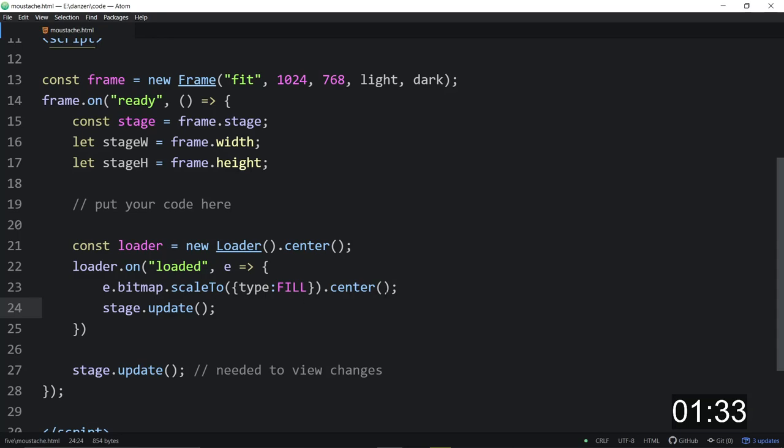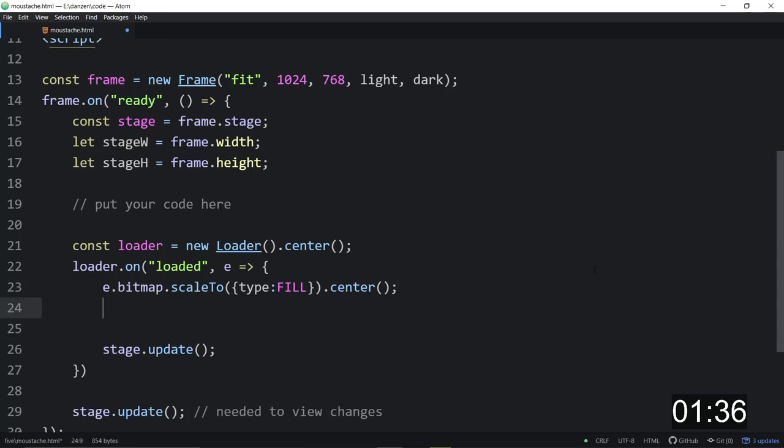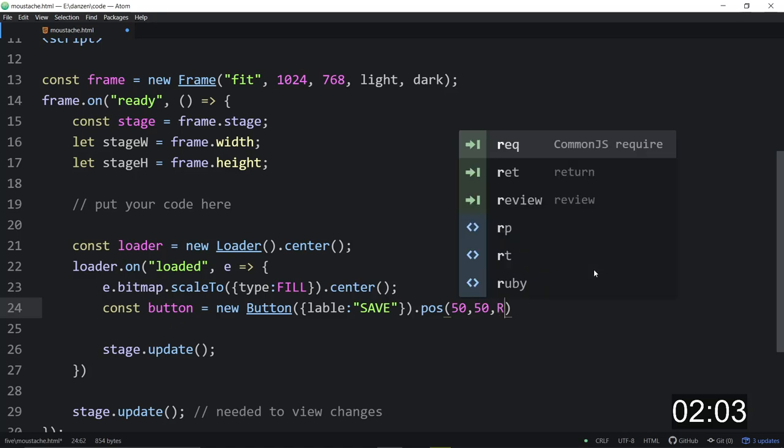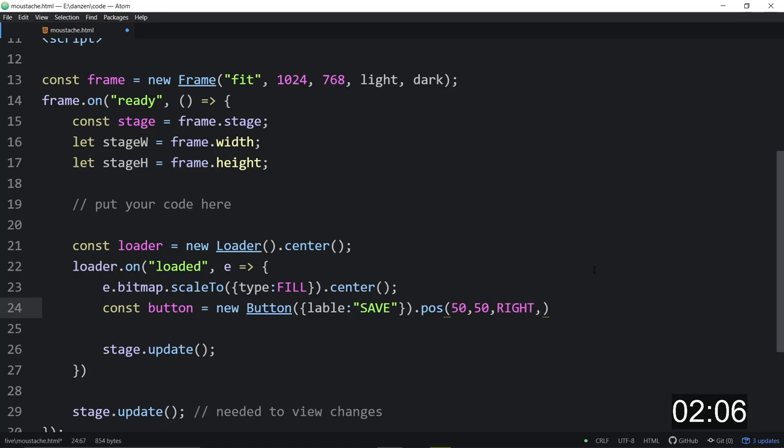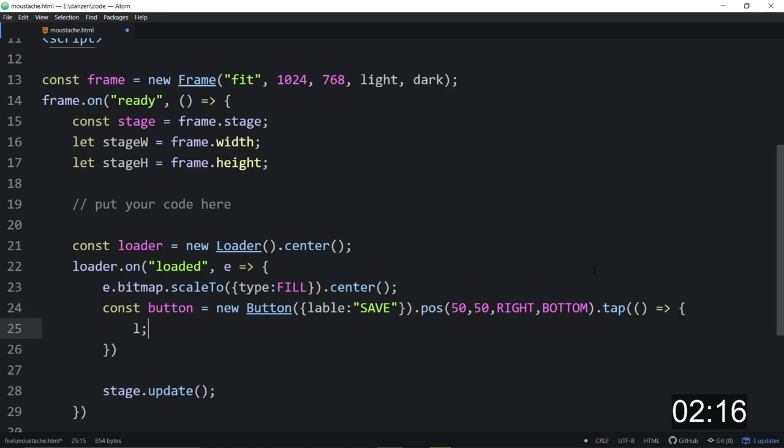And now we want to add a pen. We could add a button to save it. Let's add the button to save. So I might have to store it in a variable. Const button is equal to a new Button, and we will have it say the label, save. We'll dot pos that at 50, 50 from the right and from the bottom. Okay, and we'll dot tap on that. So when we tap on it, we'll call this arrow function, and we will say loader dot save.